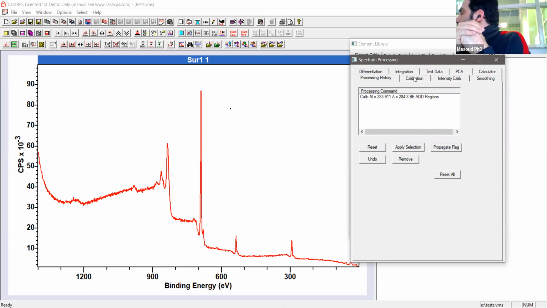The extract from the XPS at the lab, is it already in VMS format? We have converted it. You need to convert it. Yes, we will get there.